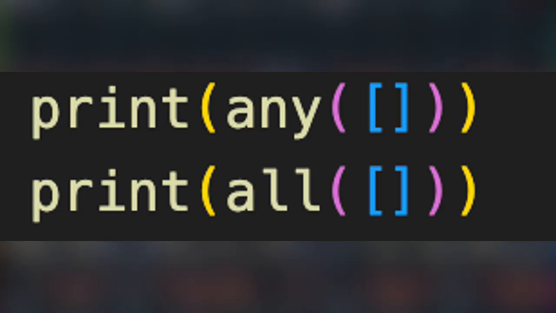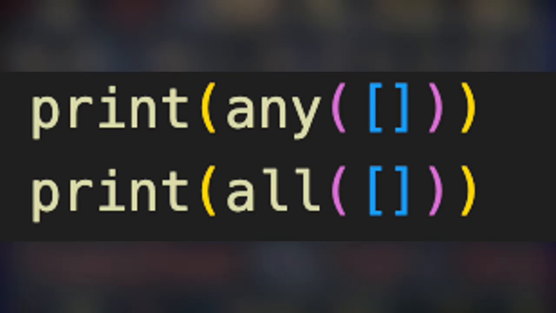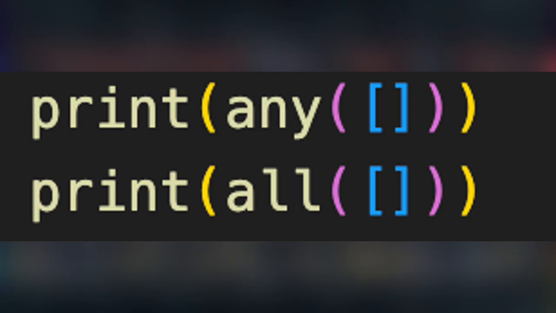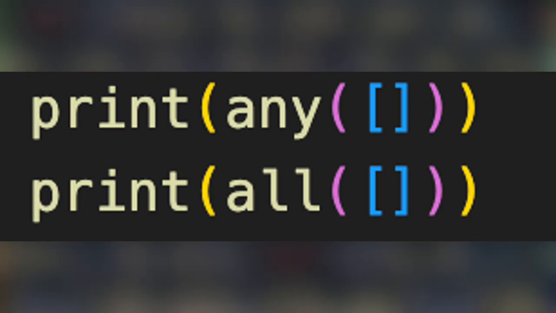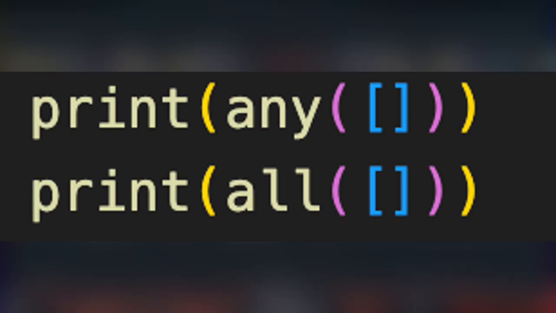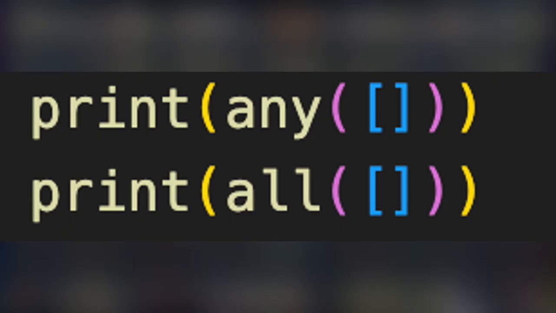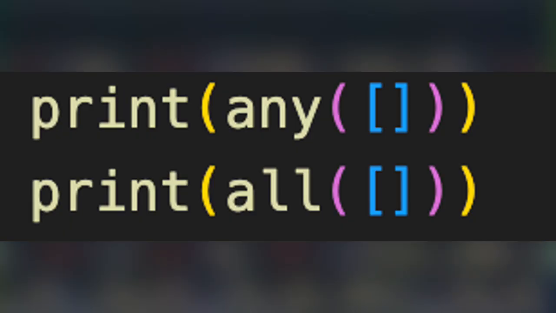It's actually false true. That's because any returns true if there's at least one true value, and as the list is empty, it contains no true values. And all will return true if there are no false values. As the list is empty, it contains no false values.